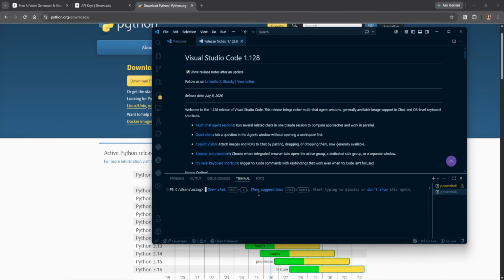Once the installation finishes, create a new Python file for your project, and instead of writing your API key directly into your code, save it as an environment variable. This is considered the safest and most professional approach because it prevents your credentials from being accidentally exposed. Next, import the ElevenLabs library and initialize the client using your API key. Now you're ready to generate your first AI voice.